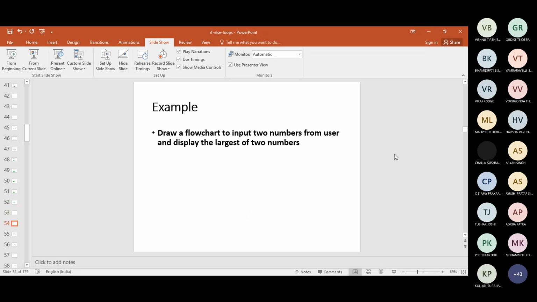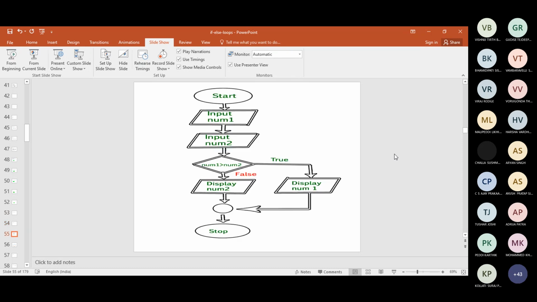Flow lines are there. Now, an example: draw a flowchart to input two numbers from the user and display the largest of the two. Simple example, let us see it. Start is the oval, then take input using the parallelogram, input 2. Then check using the diamond whether number 1 is greater than number 2 or not. If it is true, take one path and display the number using a parallelogram for output, then come back to the circle. In the other case, display number 2 and also come to the circle. So it is joined here and then stopped.